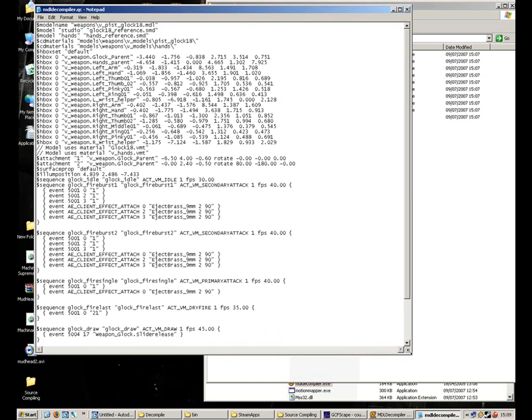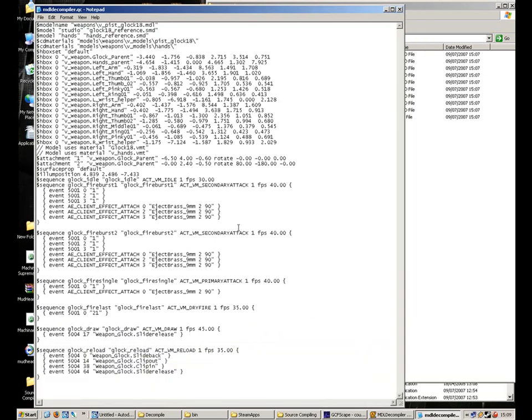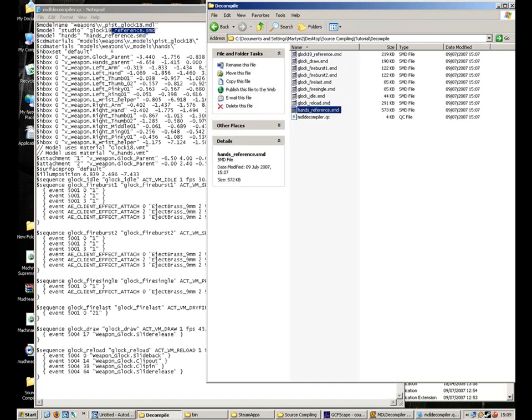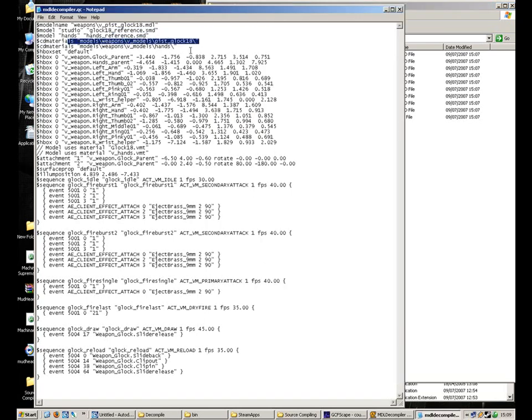So with that, I'm just going to explain a few more little bits. These Model Studio and Model Hands lines are both referring to the reference files. So you've got a Studio Glock reference, that's the name of the SMD. So that's that one and that one. The CD materials is the location of the materials, and I'll compile those during the compiling section. The only material we're going to compile is the Glock one here.